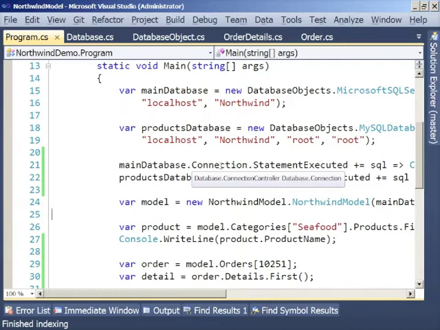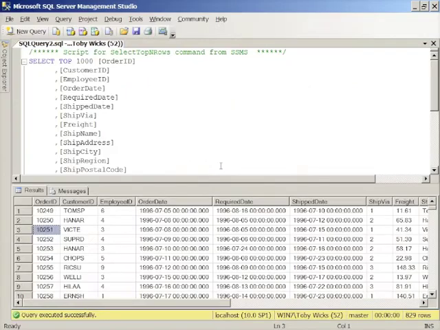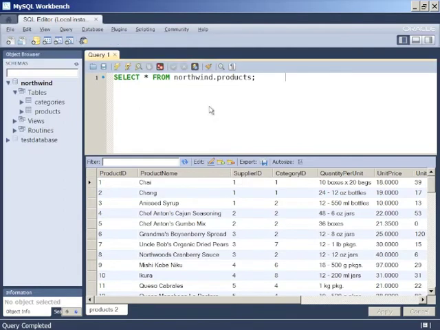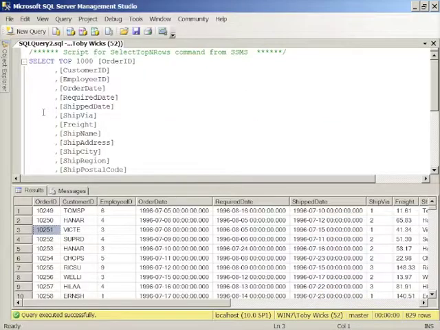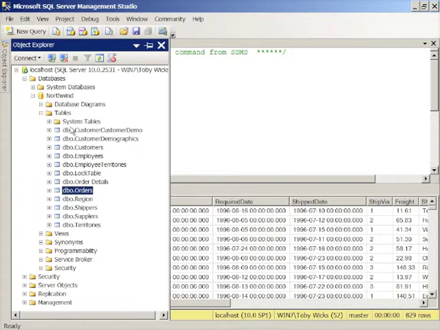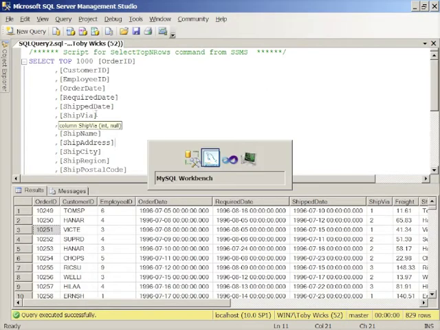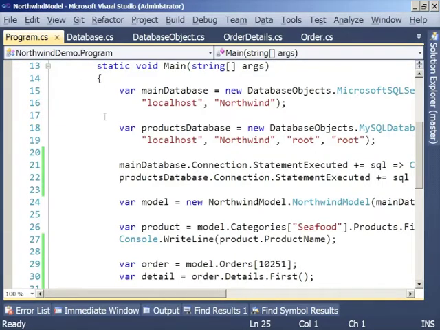So what I have done so far is I've created the Northwind database on MySQL. If we have a look at MySQL, we've got the same data that we had in there before, but it only has the categories and the products table. And if we go to the SQL Server database, I've removed those two tables. So there are no products or categories tables in here. What we're going to do is link the two databases together.